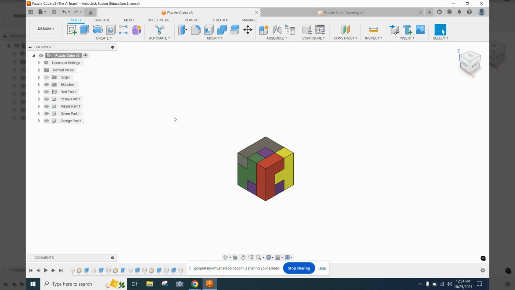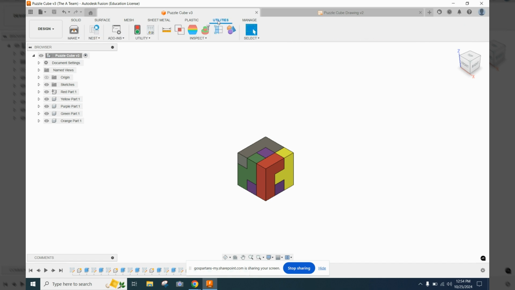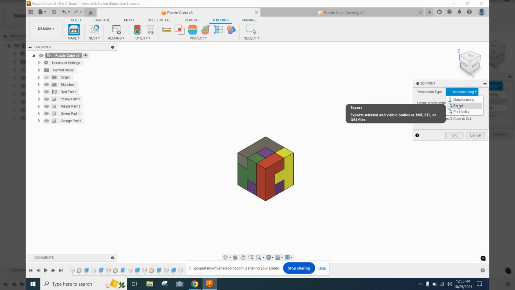Okay, assuming you've resolved all your interference issues, now we can set these files up to 3D print. To do that, I'm going to go to the utilities tab. This might be a little easier to look at. We're going to click on make. Now on mine, it pops up with some different choices. I want to go to export.